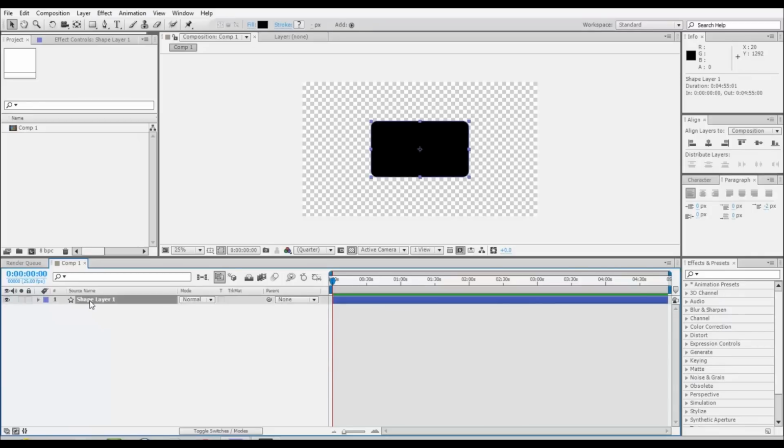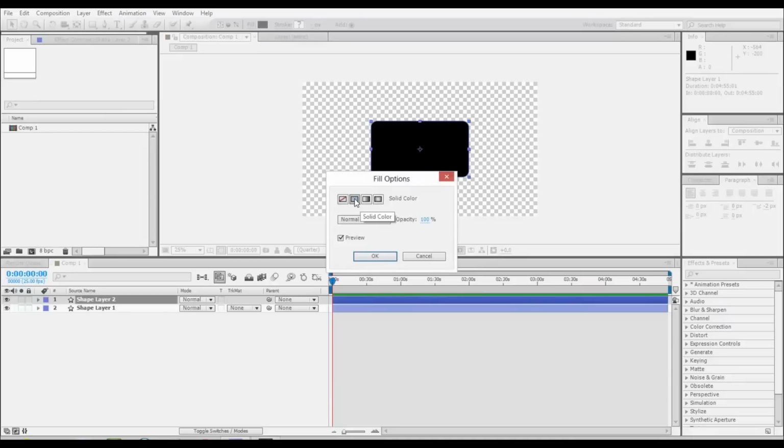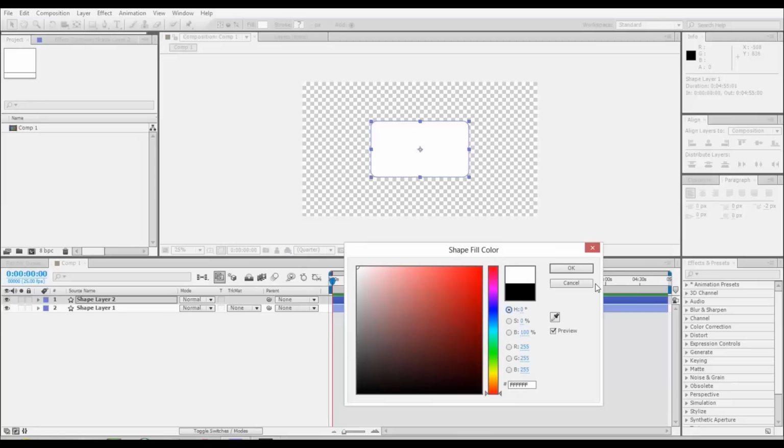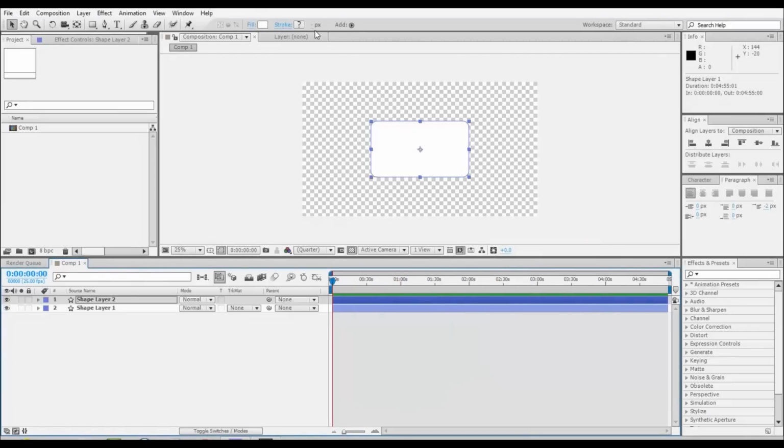Let's duplicate that. Now I hit Control D or Command D to duplicate it, depending on Windows or Mac. I'm on Windows, don't hate. Now we're going to change the fill of this one, keep it solid color, change the fill to white. So this is a way you can change fill and stroke.